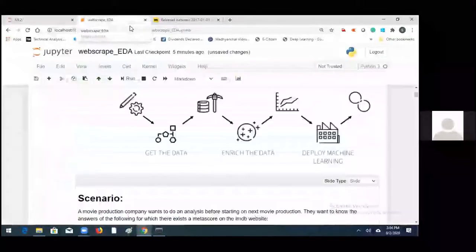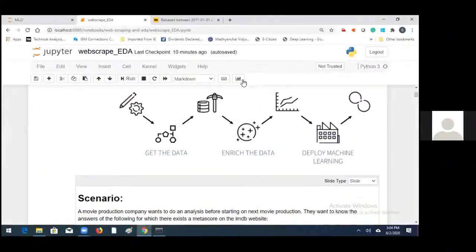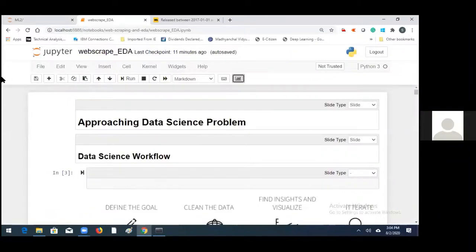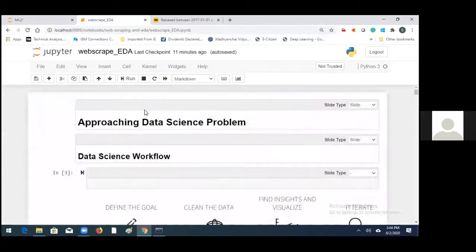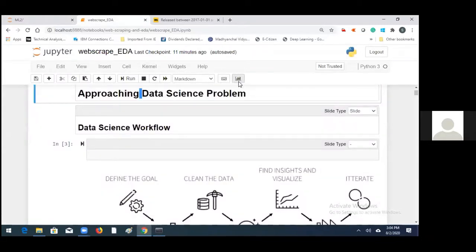And let's move on with today's session. And the way it has been planned is I'll try to explain how a data science problem is approached.